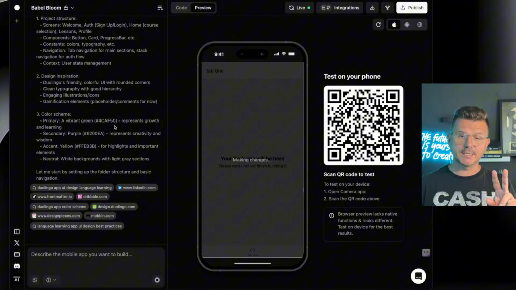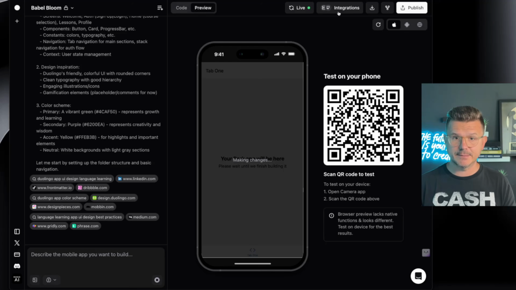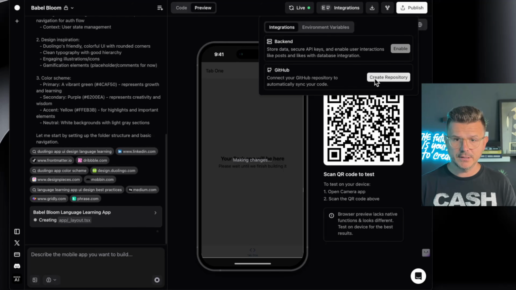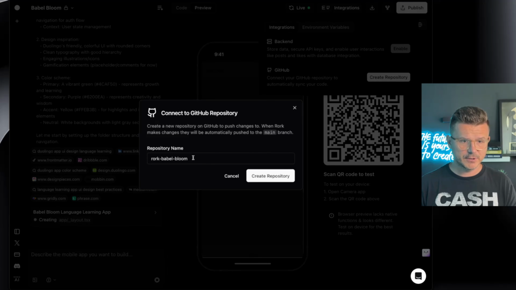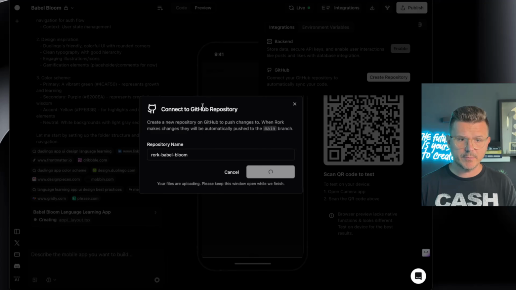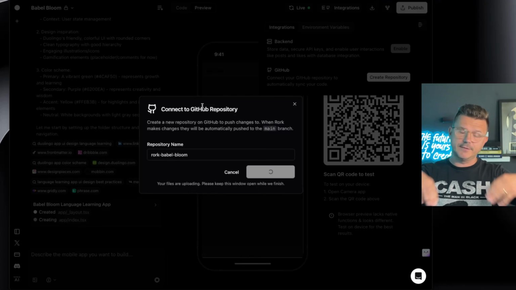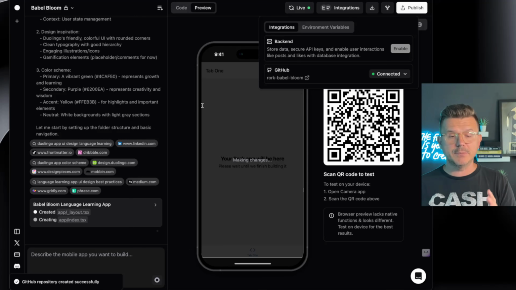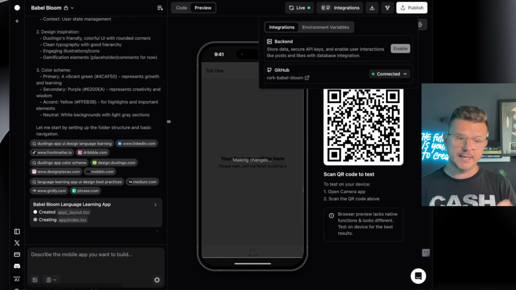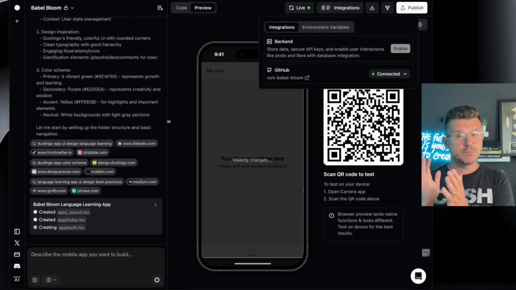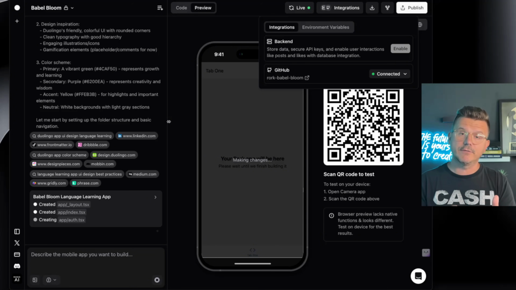So a couple things we're going to take care of right at the beginning is we're going to set up Git. So here's our GitHub. We're going to create a repository. We're going to call this Rork Babel Bloom, create repository, so we can start versioning right from the beginning. You guys have to start doing this. If you're familiar with this, it's obvious, but for a lot of people, they don't actually do this, and then they run into problems down the line. So I'm going to be showing you how to actually do this properly so you could build stuff for production.